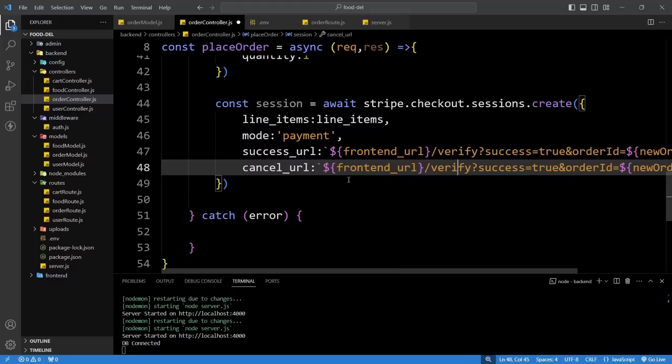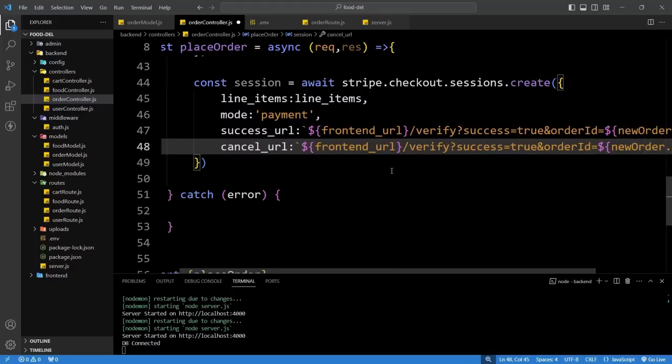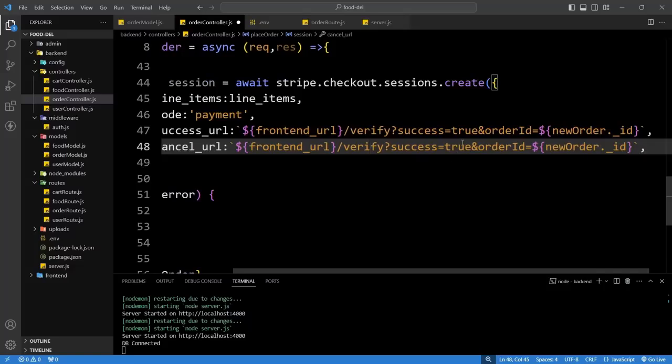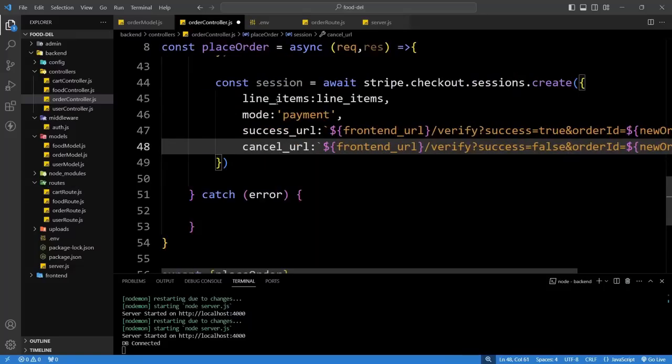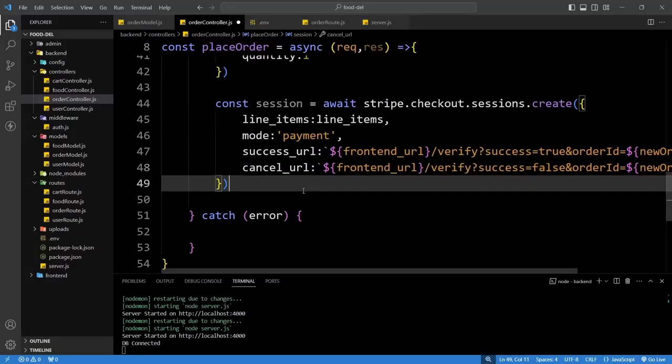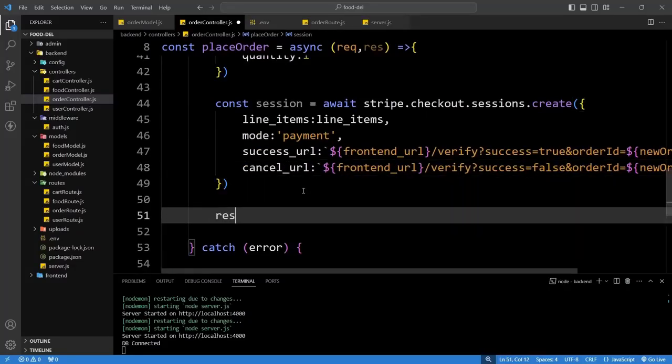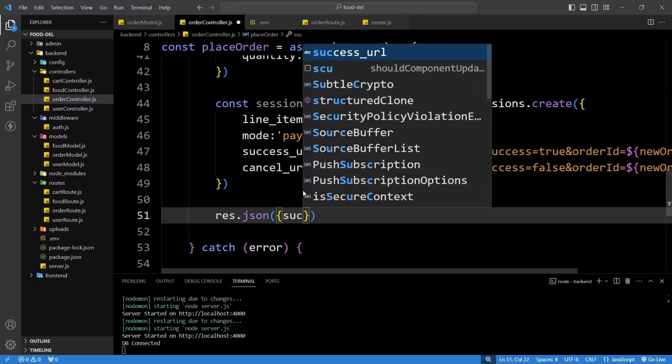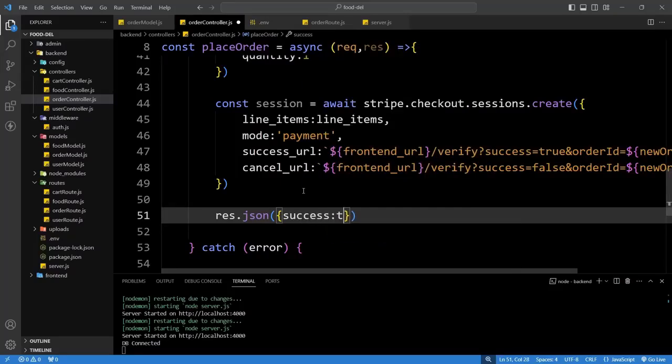In this cancel URL, the front end URL will be the same. Instead of true in the success, we will type success false. That's it. After that, this session will be created. Next, we will create one response. So we will type response.json, and in this one we will send the success true, and after that we will send the session URL.